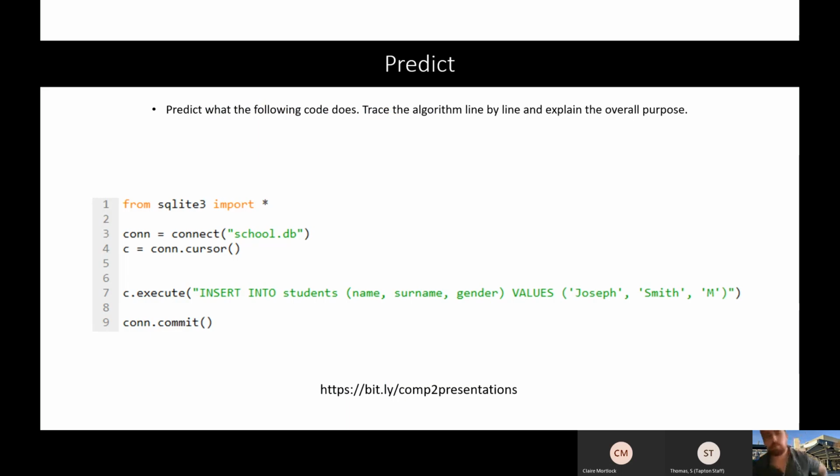So the first bit that I'm going to look at, and if you want access to the files, I believe I've put the files, the database and the presentation, in the link that you should hopefully be able to see on the screen at the bottom. That allows you to download what we're going to be working with.